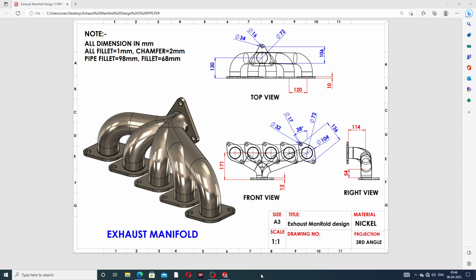Today we are going to use SolidWorks software and see how this body is designed easily and clearly. This is an exhaust manifold design with 5 pipes, and the 5 pipes look very nice here. The drafting is also available today, and you can see it easily here.